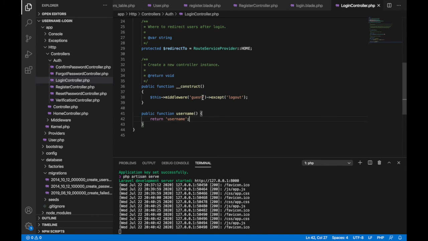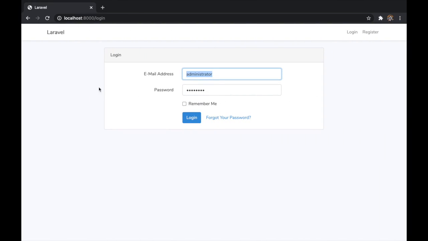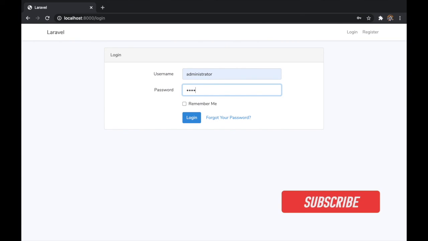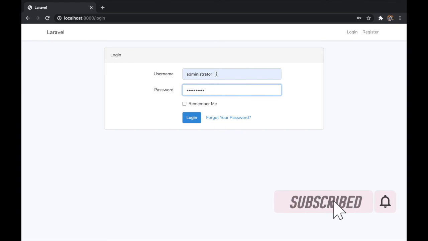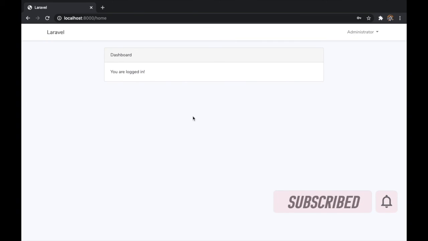Okay, let's reopen the browser, refresh the page. Let's try to log in using our username. Password 12345678. Okay, we did it. Now we are able to log in using username instead of email.